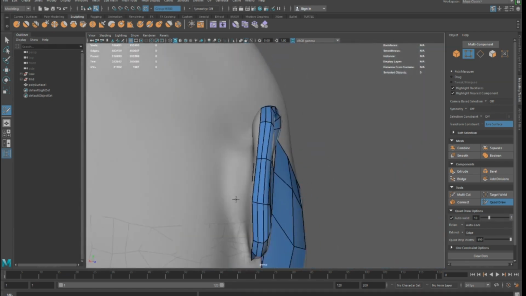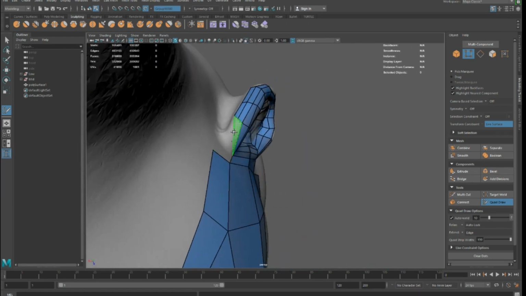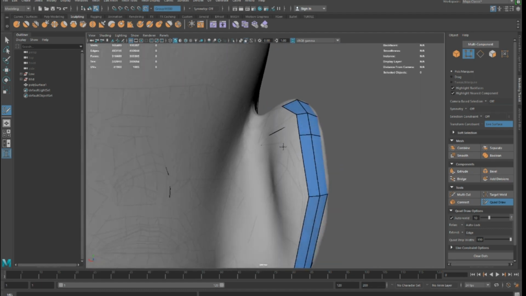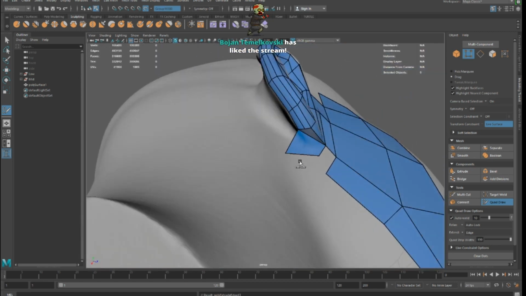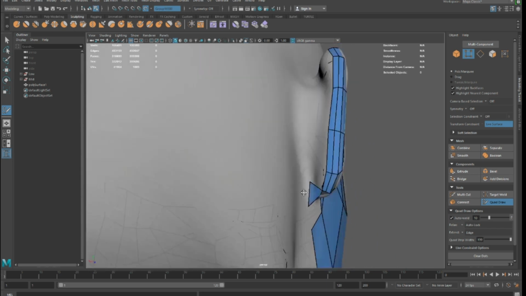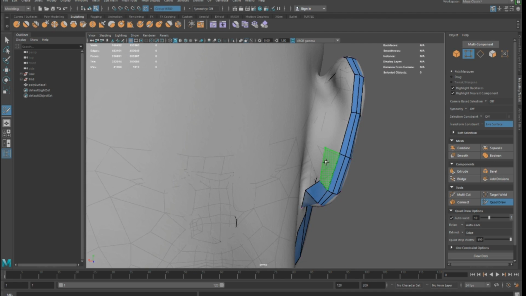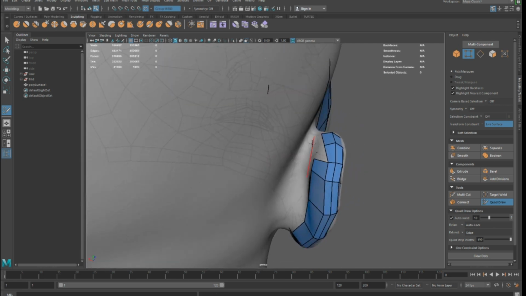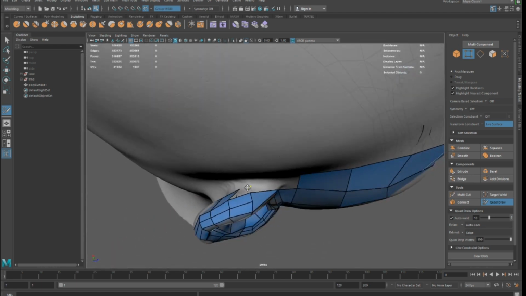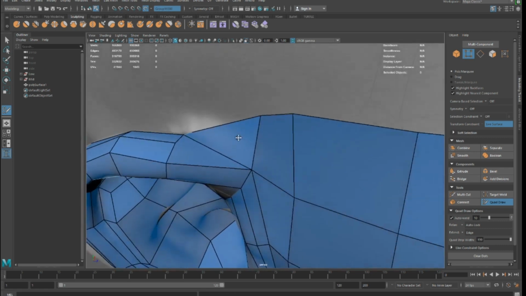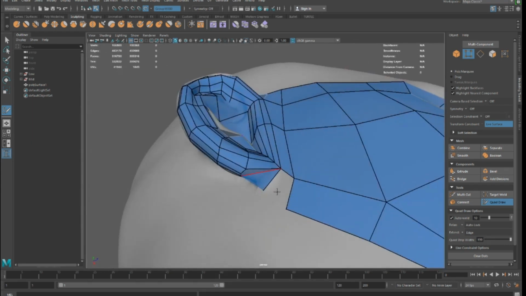So I'm going to add another edge here. Kind of like this. Maybe we don't do that here. Inside of the ear, there's back of the ear. So it's good for now. I'm going to extrude this to here. Like this. Maybe create a poly there.